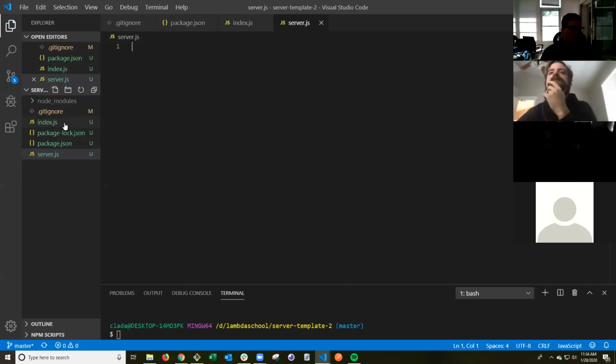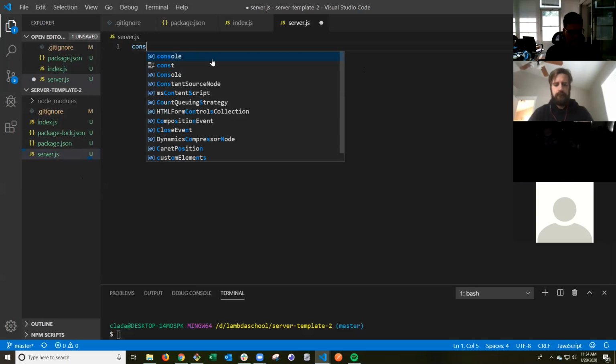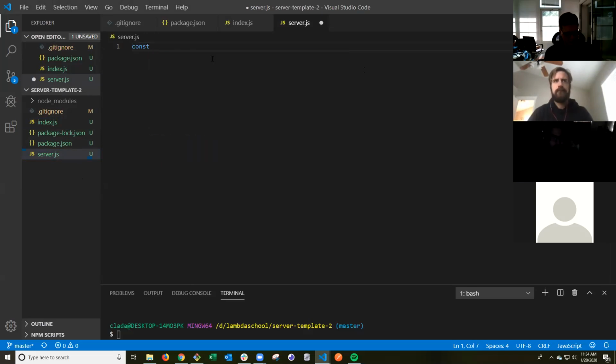So we can start writing a little code in here. We'll go ahead and get it going. We're going to start with index.js. Actually, no, I'm sorry. We're going to start with server.js. Let's get that going first. Let's start setting up our server. So first thing we're going to do in our server file is we're going to make our server.